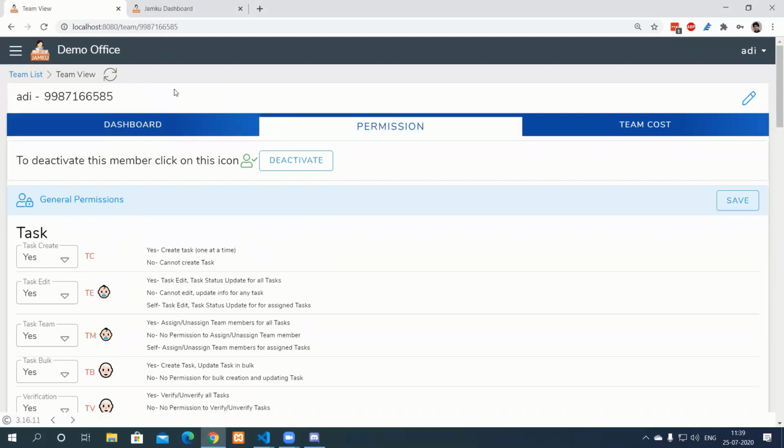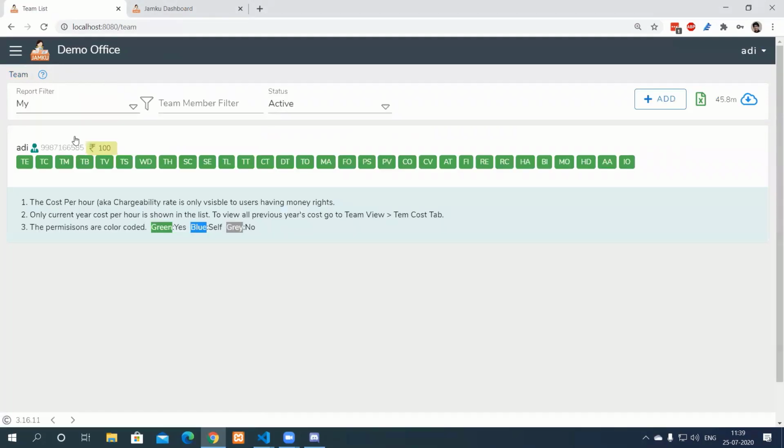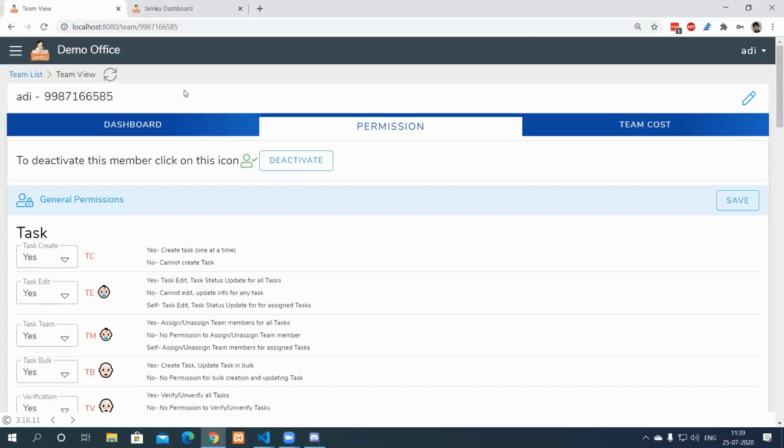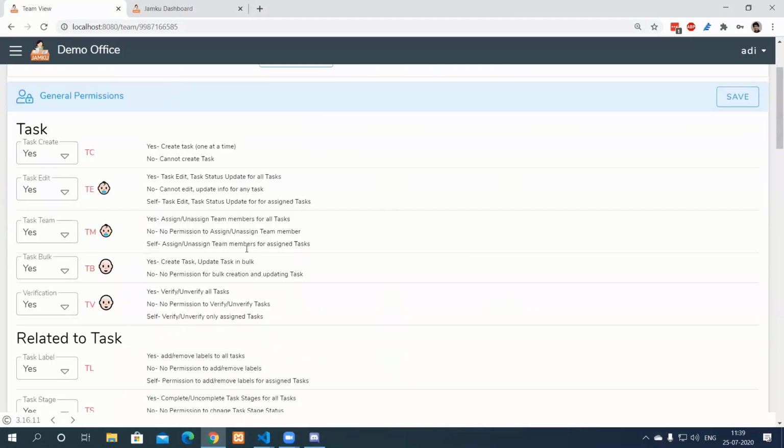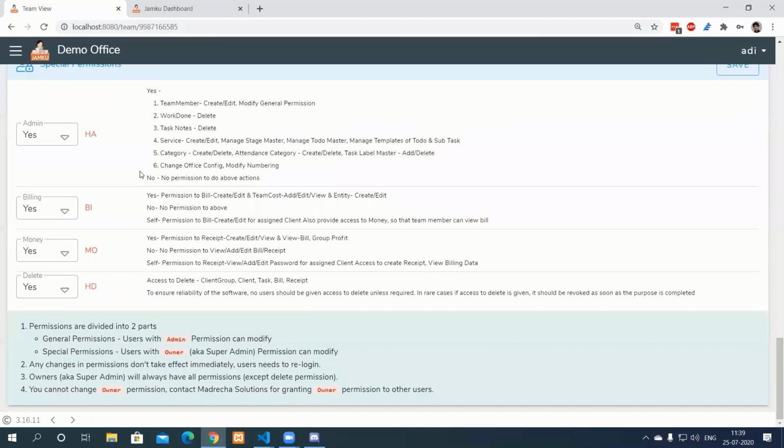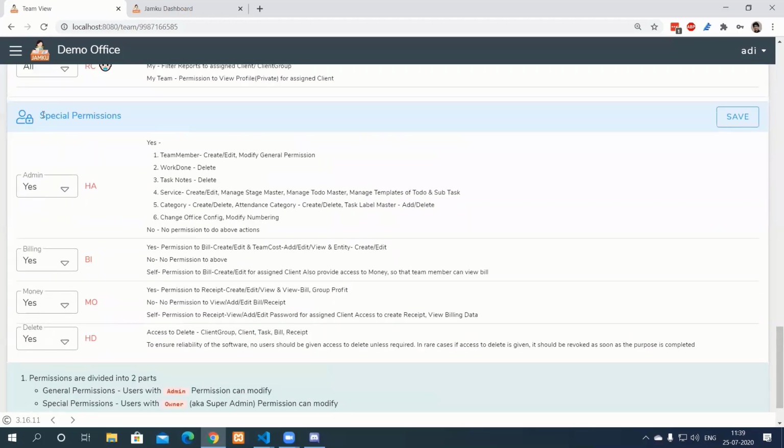So in order to manage the permissions of the team member, you will go to the team list and click on any of the team members. Then navigate to the permission tab. So now you can see that our permission system is predominantly divided into general permissions and, at the end, we have a special permission.